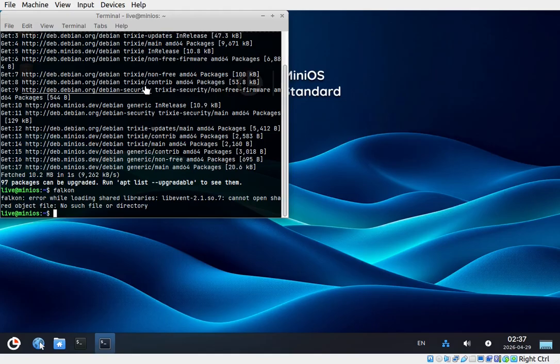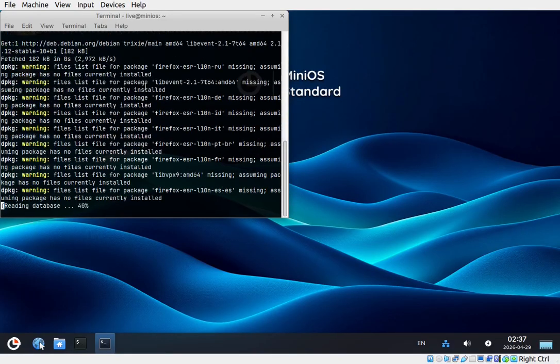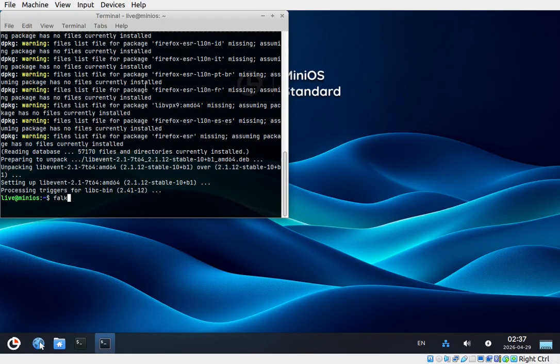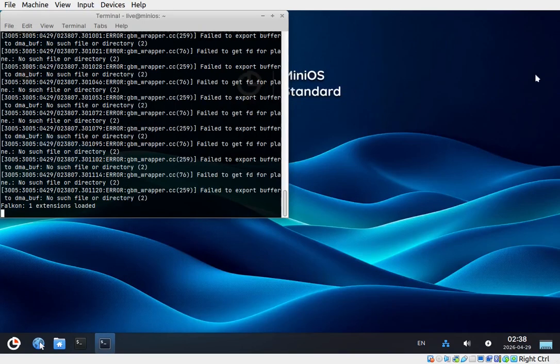It'll say, trying to load shared libraries. What we're going to do is type sudo apt install --reinstall and the name of that library. So in this case, it's libevent-2.1. Hit enter. And once that's installed, we'll try running Falcon again. There we go. So now it runs.